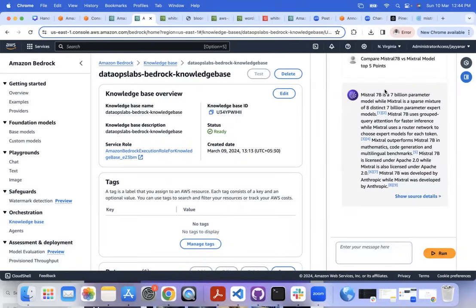Okay, Mixtral is a 7 billion parameter model with a sparse mixture of 8 distinct 7 billion parameter models. They call it an 8 into 7 model. It uses grouped query attention for fast inference, and it uses a router network. And it is giving you the 5 points.